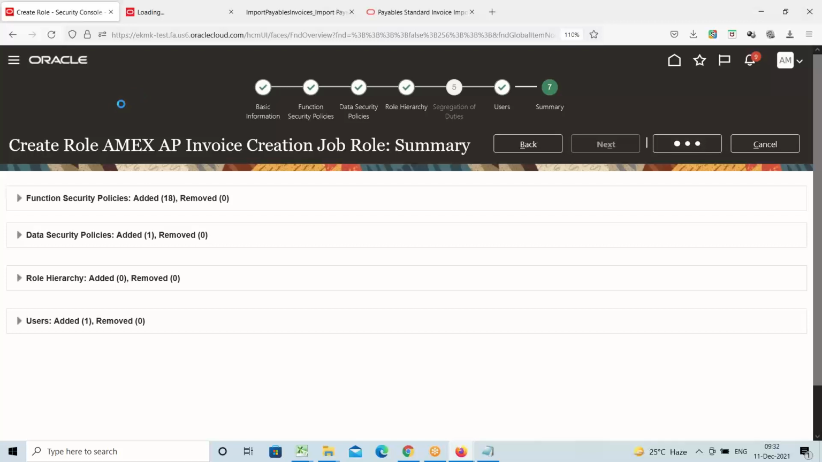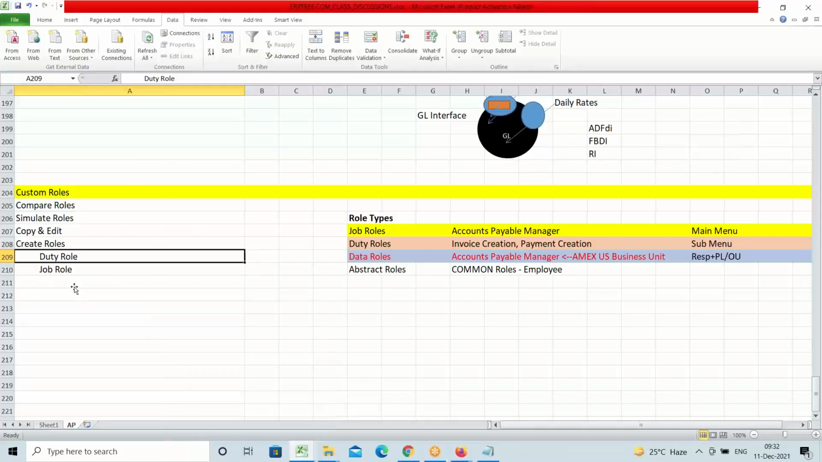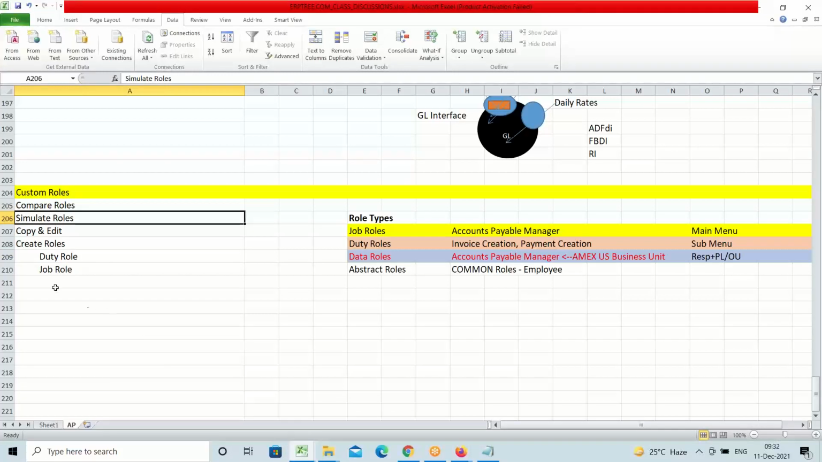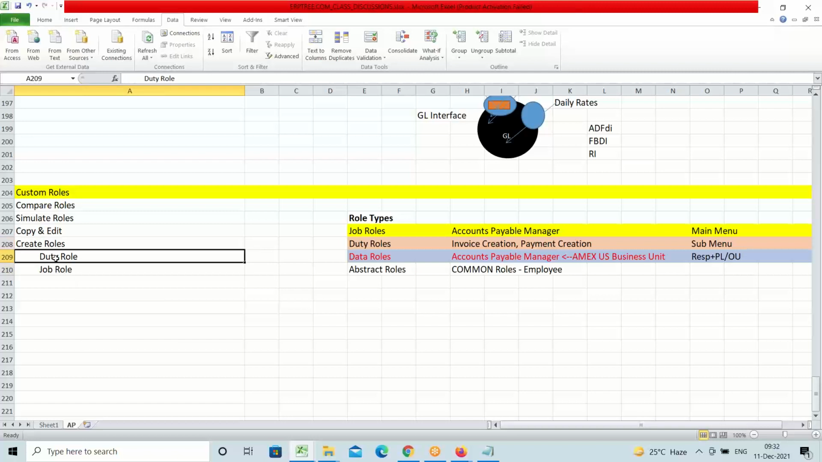So this and all you can try in the security console, which is related to roles. You can compare one role with another role, right? We have seen how to compare, how to simulate, how to copy and edit, how to create the duty or job roles from scratch. When you are creating, you can select another duty role and modify it, or else select privileges one by one. At job role level, you can select a duty role and create a job role. Otherwise, you can completely ignore the duty role. In the job role itself, you can select the privileges. So that's all we can do.